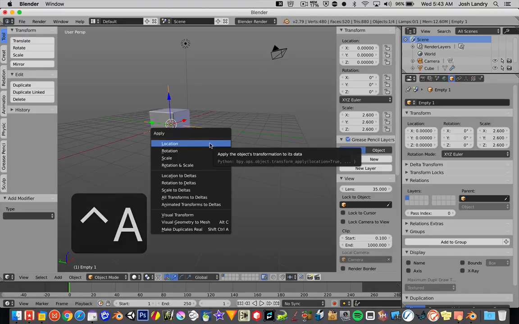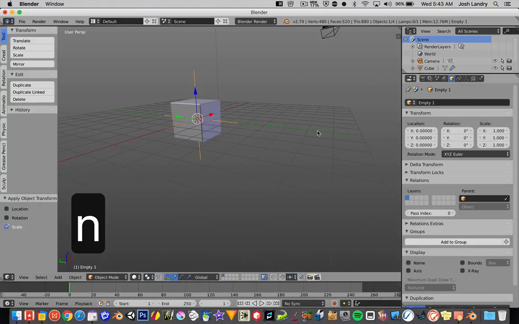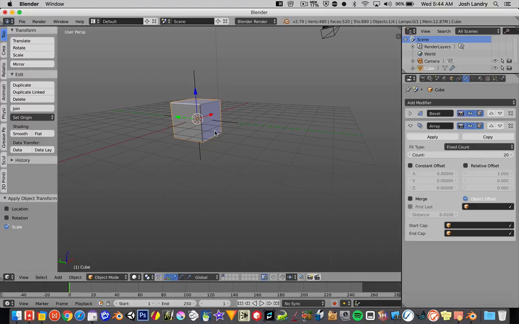So what we need to do is, with the empty selected, press Control A and apply the scale. We're going to choose Scale right here. Now, you didn't see anything physically happen, but now you'll see that the scale over here is set to 1, 1, 1, which means, I'm going to press N to close that, the empty now is normal scale, 100% scale, no changes on it. Okay, so now when I go back to the cube and I make sure that object offset is activated and I click on empty 1 as the object, you'll see that no change happens here.